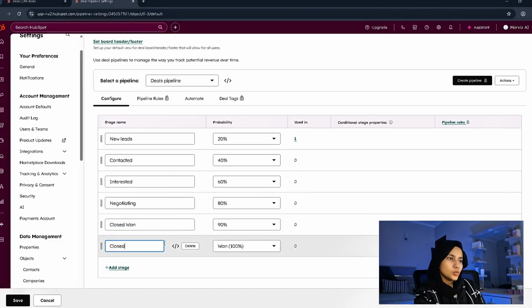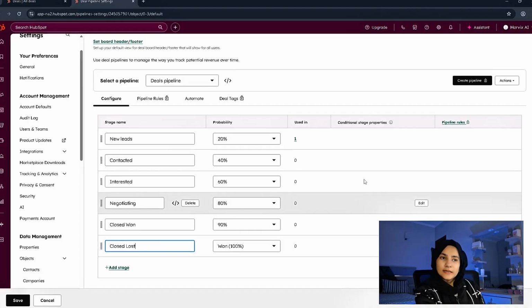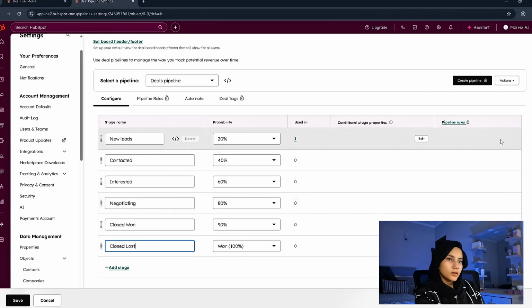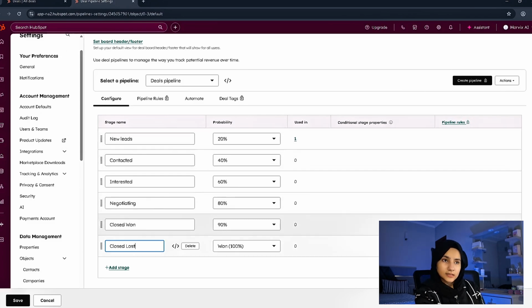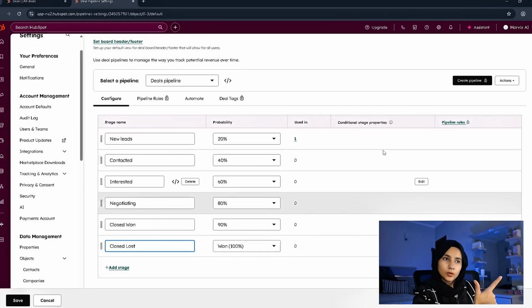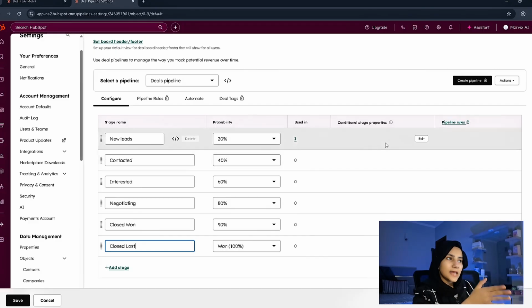And the last stage, we will name it closed lost. They've said no, or they ghosted. Either way, it's done. That's it. Six stages. Clean, simple. Everyone on your team knows exactly what each one means. Now, just hit save.